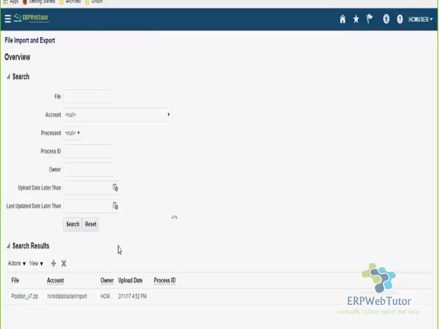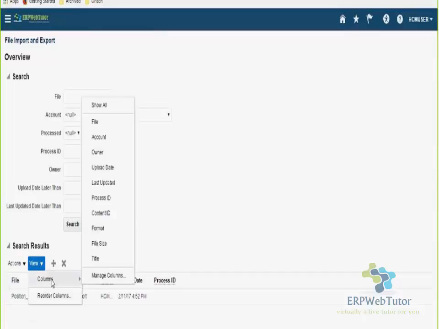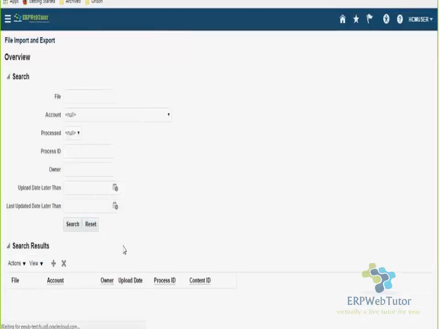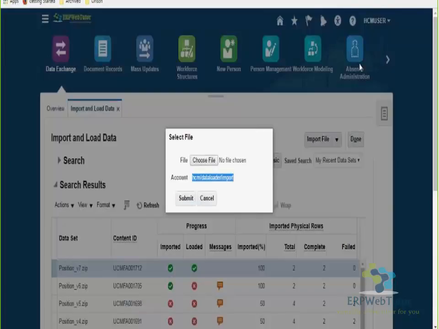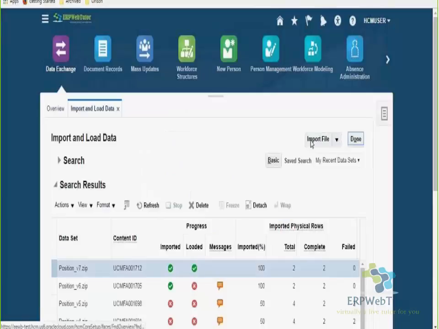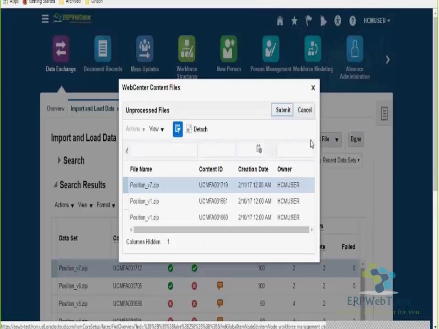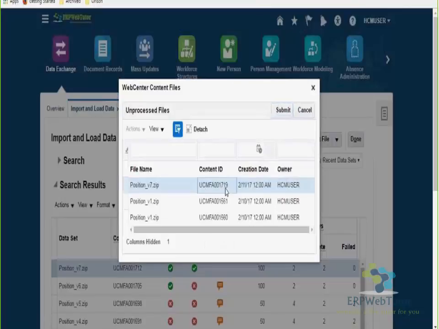Okay. Thank you. And once you have uploaded the file from the file import export work area, the system will generate what is called the content ID. The content ID is hidden by default. You'll have to enable this column, and then you'll see the content ID here. You can use this content ID as your reference when you're back on the HDL work area. You can just click on File Import and use this as your reference from here.